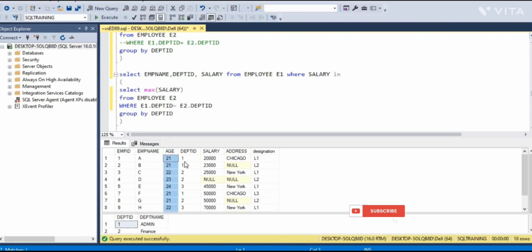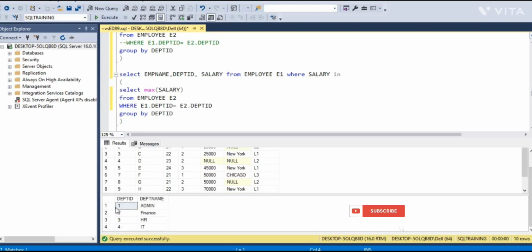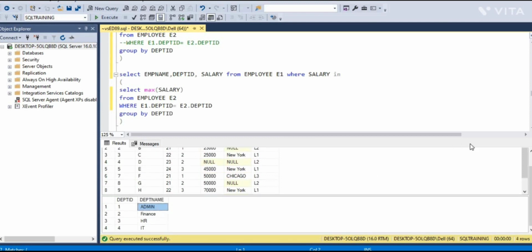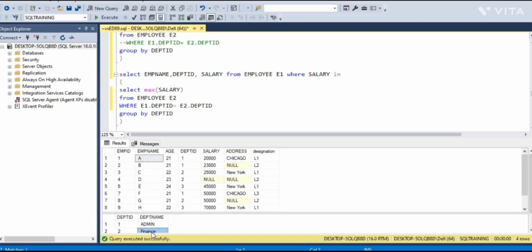So these are the two tables we have. We have the department ID 1. If you say 1, it has no meaning by itself. So when the meaning comes, if you see the department table, what is the department ID 1? It is admin. So it means the employee ID 1, whose name is A, works in the department admin, which can be found only by joining the two tables, employee and department.